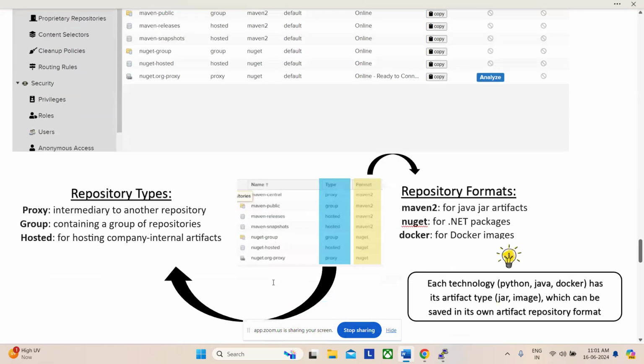Here is the interesting part. As I mentioned, there will be different repository types. A few among them are proxy, group, and hosted. The difference is that a proxy is like an intermediary to another repository. As I mentioned, for a Maven repository, we create one proxy repository. Before going to group, we discuss hosted. Hosted is the one we actually create for our internal use.